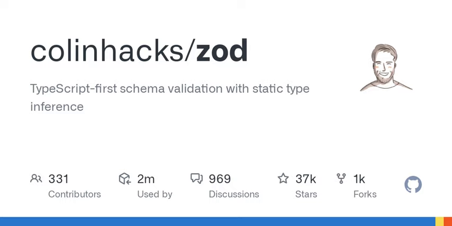From here, you can parse your values using .parse or, for a less error-prone approach, .safeParse, which returns an object indicating success or failure. So if you try to parse a number as a string, Zod will throw an error or return a simple pass-fail structure.